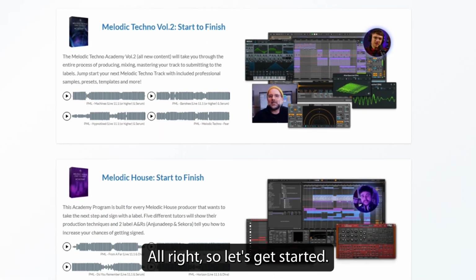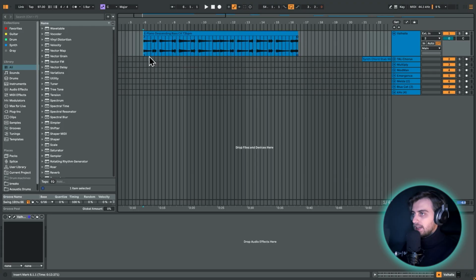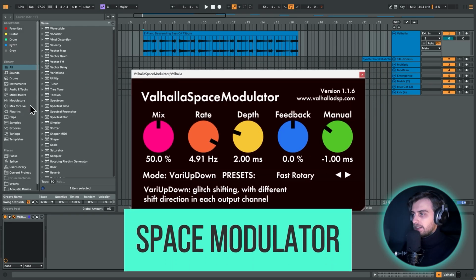All right, so let's get started. Here we have an electric piano loop, and we're going to be applying the first effect for today, which is Valhalla Space Modulator. Let's play this clip dry first.